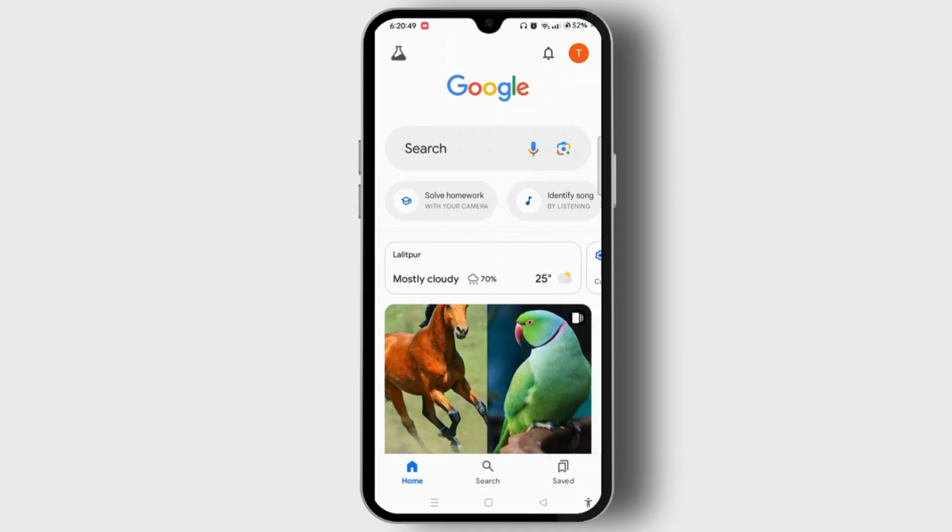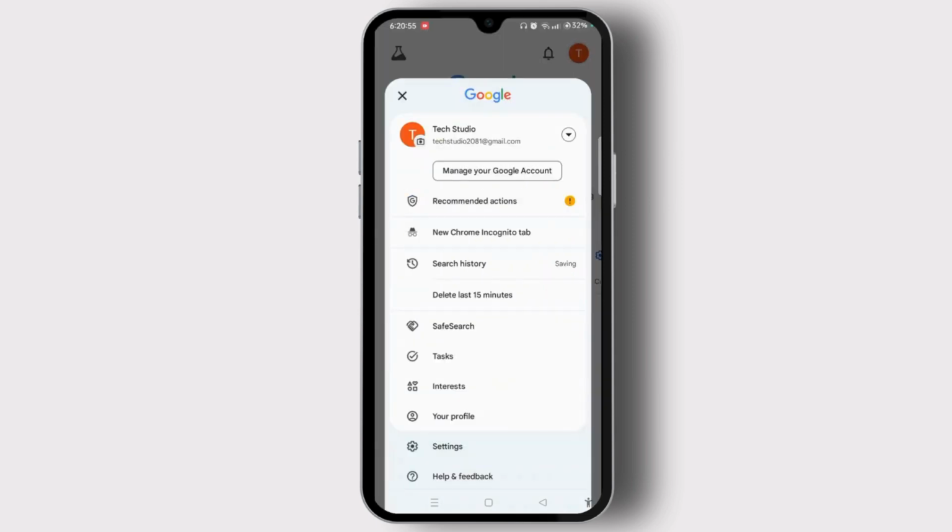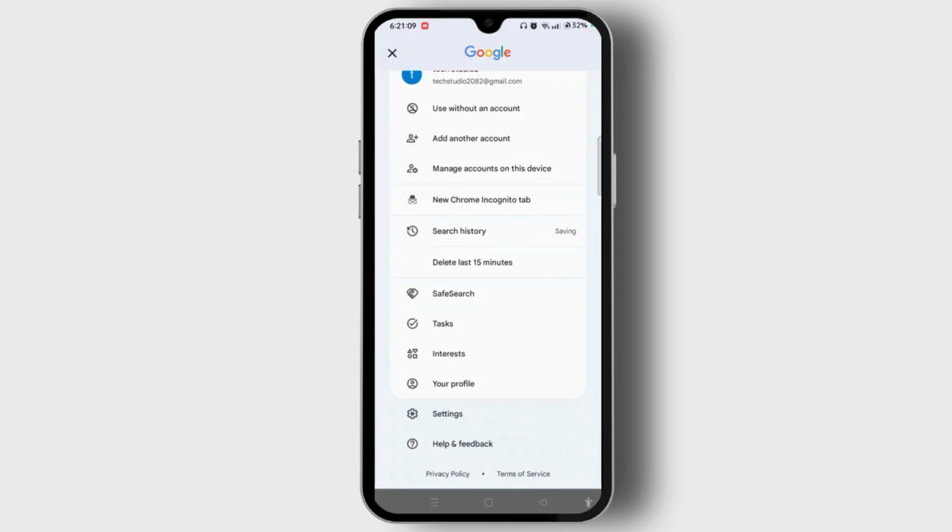Ensure you are logged into any existing account. Tap the profile icon at the top right corner of the screen. Select the small arrow next to the username of this existing Google account. Then you will see the option to add a new account. Now let's tap on the add another account option.